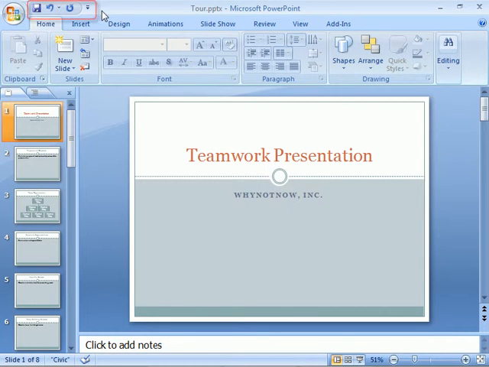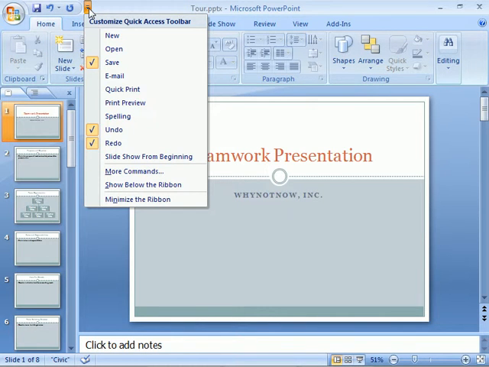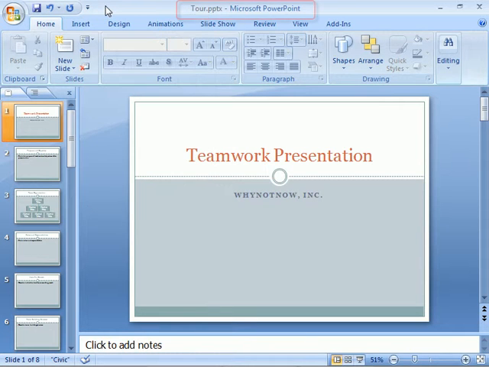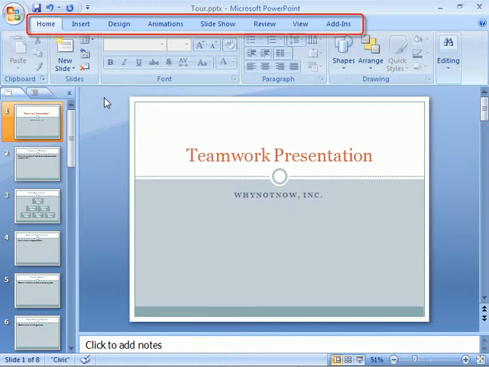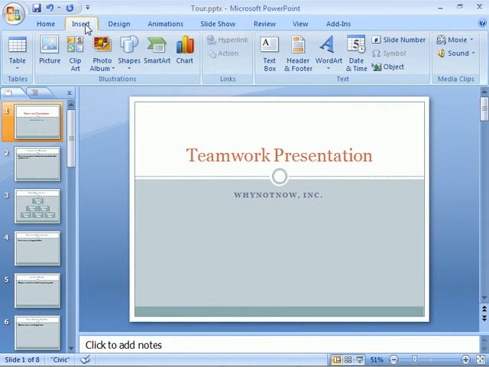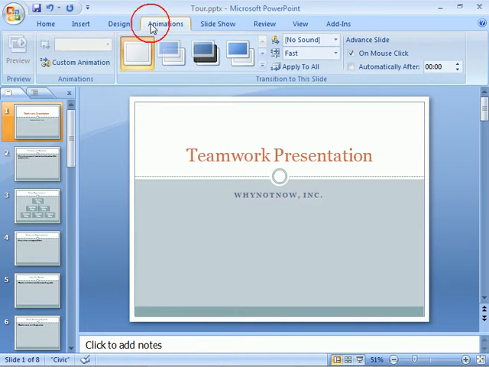Just to the right of the Office button is the Quick Access Toolbar. Now this toolbar displays the Save, Undo, and Redo buttons initially, but we can customize it to include any commands that we frequently use. Across the top of the screen is the title bar, and this displays the name of the active presentation. Next, we see the tabs, and these have replaced the menu bar of earlier versions. Click on a tab, and the ribbon changes, giving us access to relevant commands.